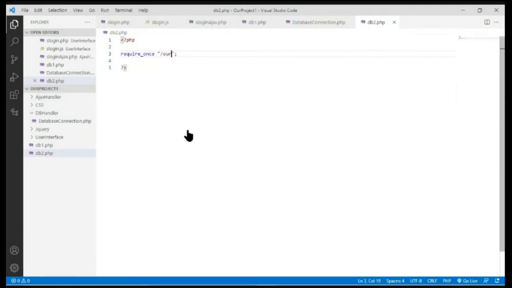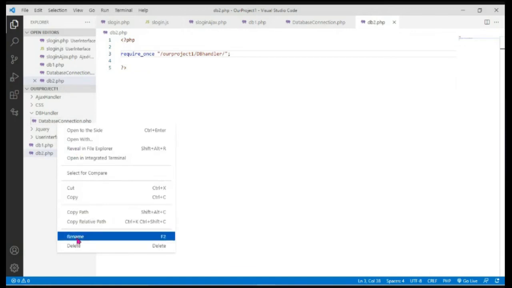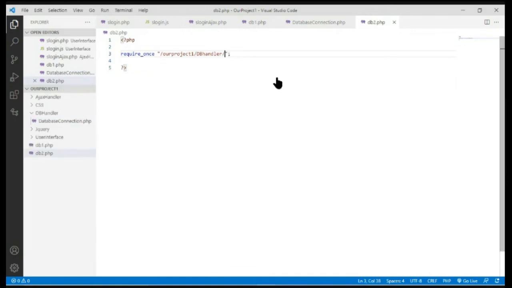It is there in our project, project one, and then the db handler. It's not case sensitive, so you can write uppercase, lowercase, anything. There you have a file with this big name. I'll just copy it. I'm pasting it, something.php, that particular file. I'm just specifying the path of this particular PHP file, and that is how I'm trying to include that PHP file with this particular PHP file whose name is db2.php.